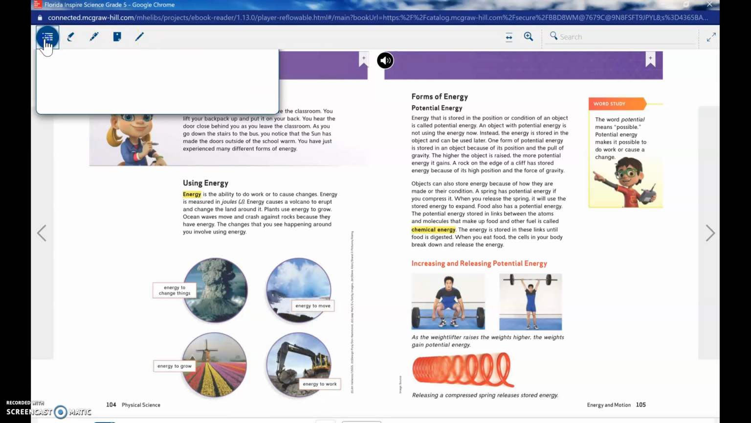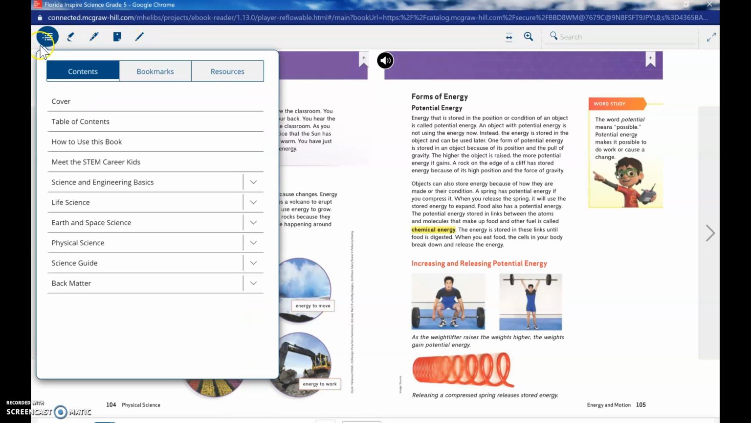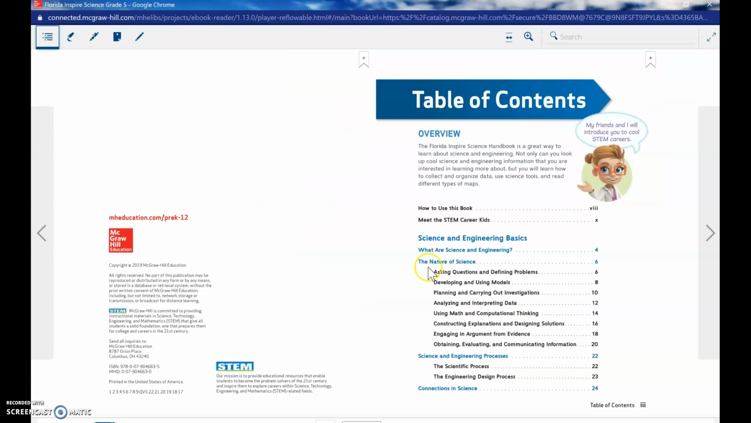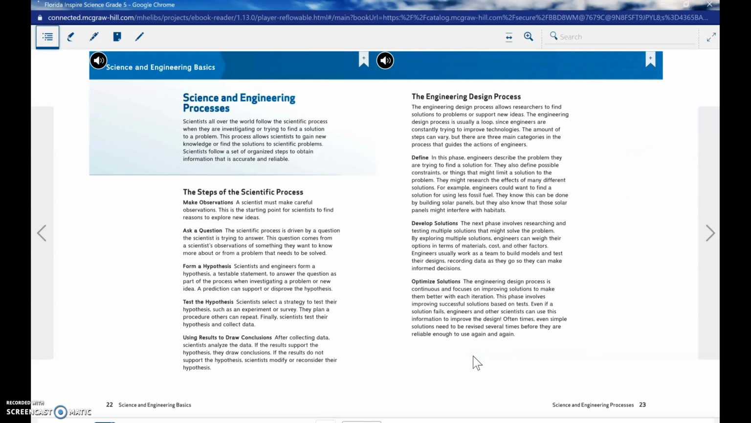Also notice here there's a table of contents. So if I wanted to go back to the table of contents of the book, I can click there. I can use it to navigate as well. So let's say I wanted to go read about the science and engineering process. I can click on it and it takes me to that section. Okay, so that is how we find and use our electronic science textbook.